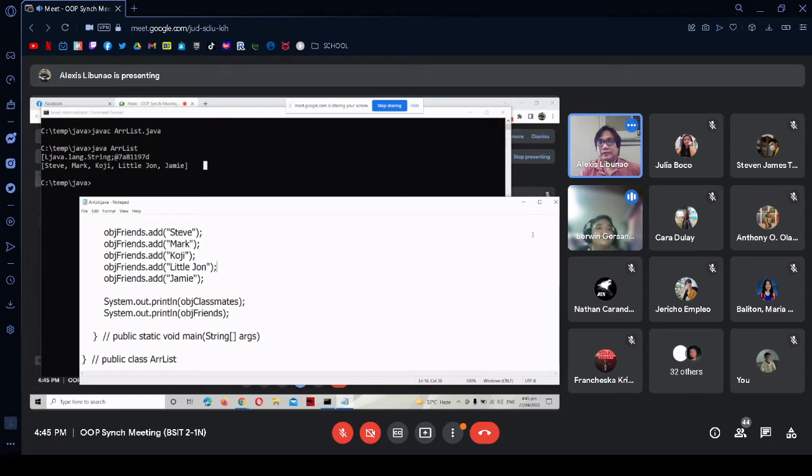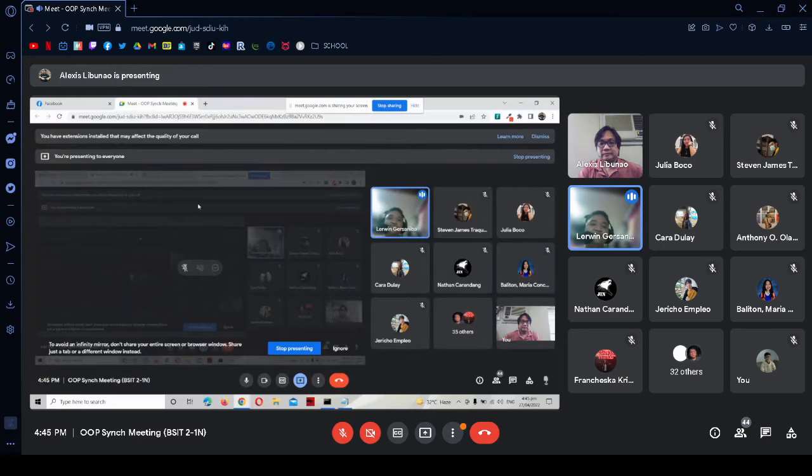Yes, go ahead. One of the reasons, sir, actually the main reason why the print of the first array shows the address of the array itself. So meaning, it doesn't print the actual value or element of the array, because it's a reference type. In order to solve that, we need to use toString. Correct.